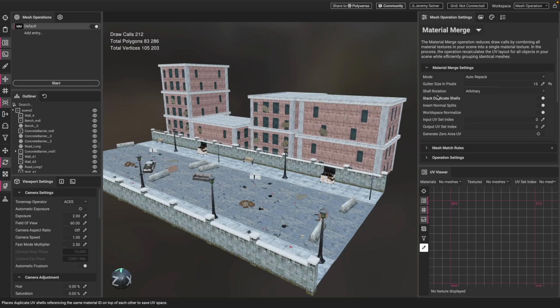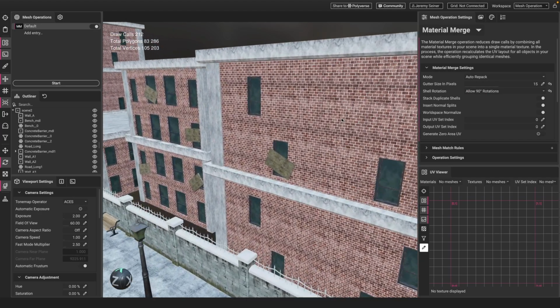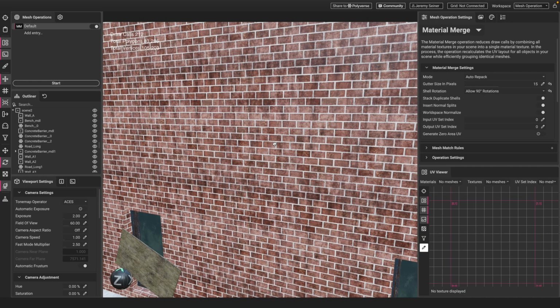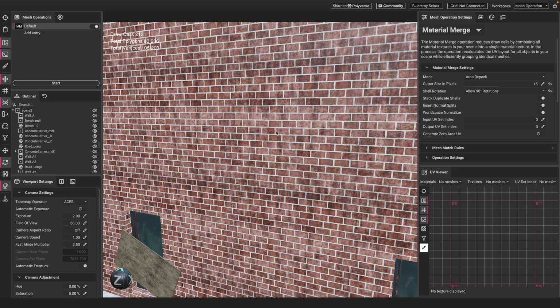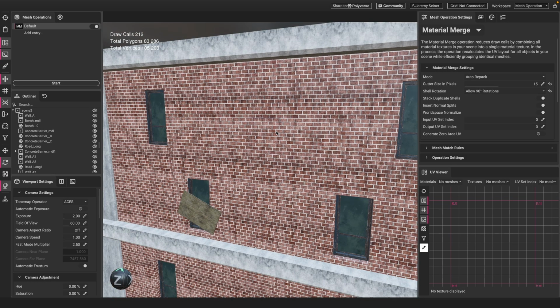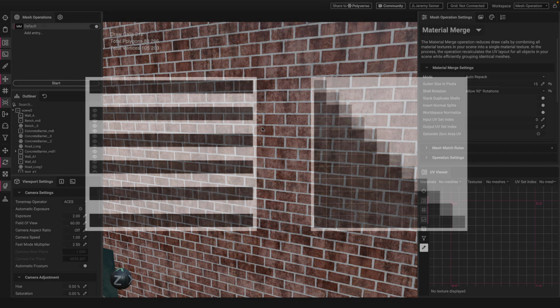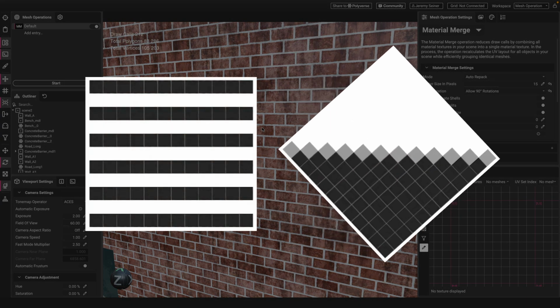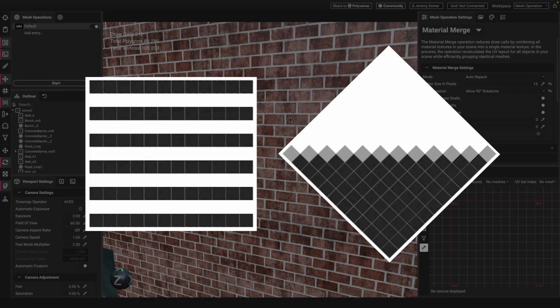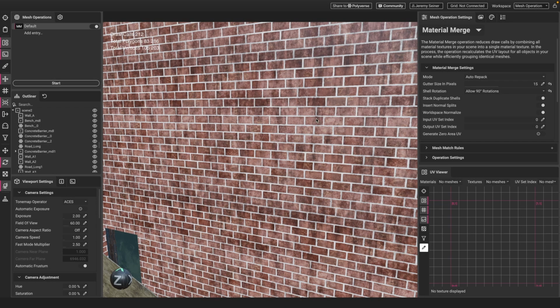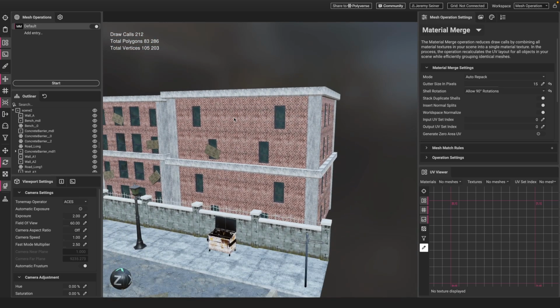I'm also going to go to the shell rotation and set this to allow only 90-degree rotations. The reason I'm doing that, just specifically for this scene, is because of this brick texture. If we were to rotate the UV shells at an arbitrary angle, these lines going across the pixel grid are not going to match up with that pixel grid. We're going to get this aliasing stair-stepping effect. So only rotating the shells by 90 degrees ensures we get nice, crisp looking brick textures.